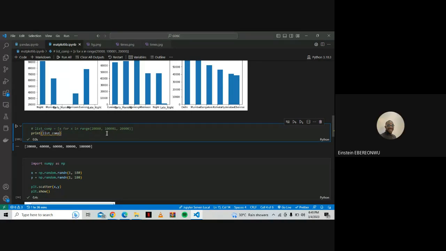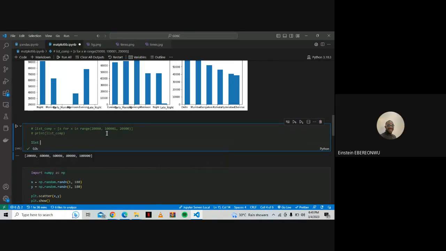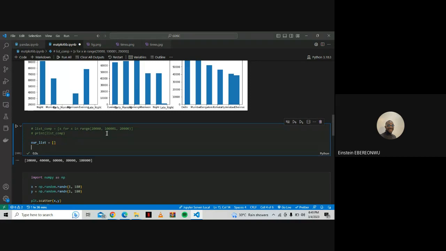Look at something. List equals, tuple equals. What difference can you spot between these two first, on a surface level? Square brackets and normal brackets.